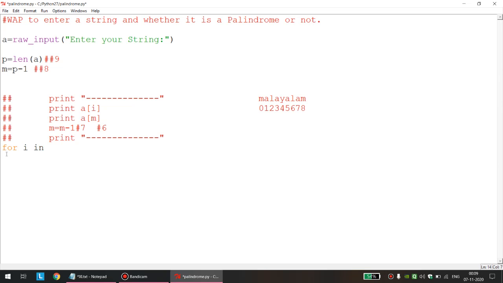For I in range 0 comma, very sorry, 0 comma length of A. Okay, what I told you: which variable will give me the characters from the front? A of I. So I need to compare the first and last character, as I was saying long back. If A of I double equal to, we are using double equal to in the if condition, A of M, which will give me the last character.